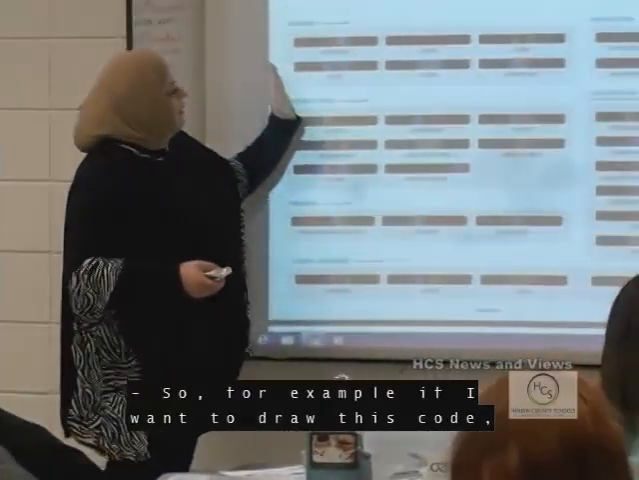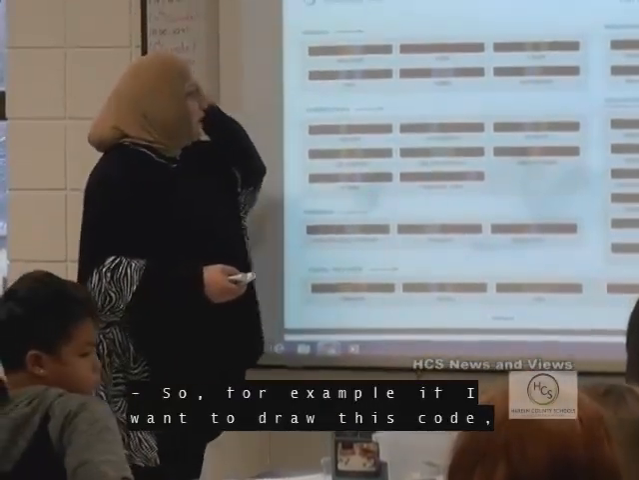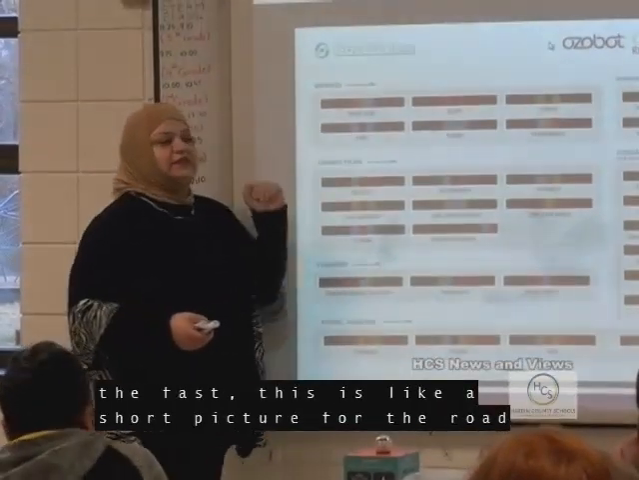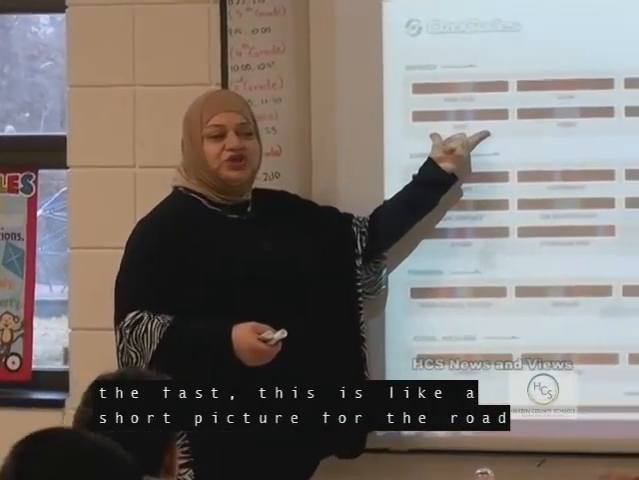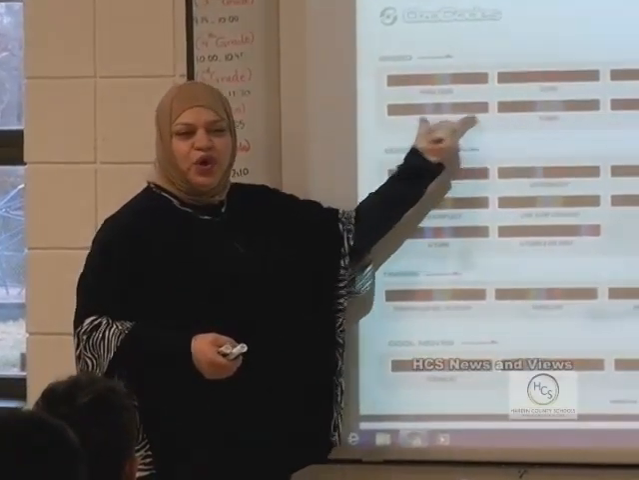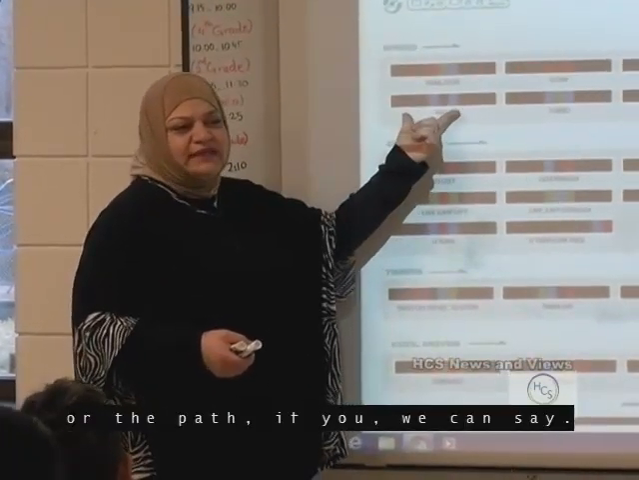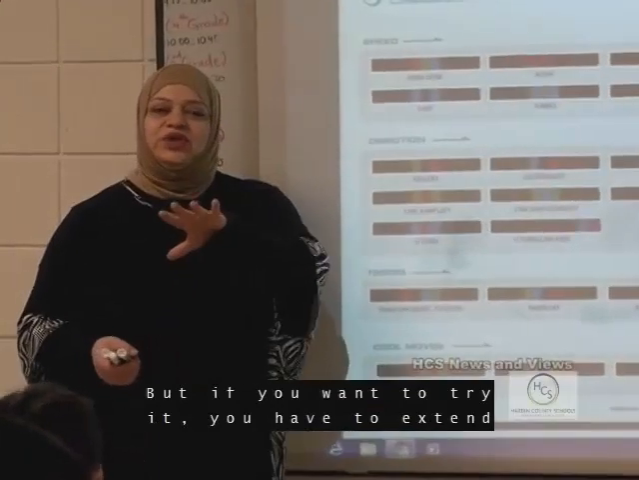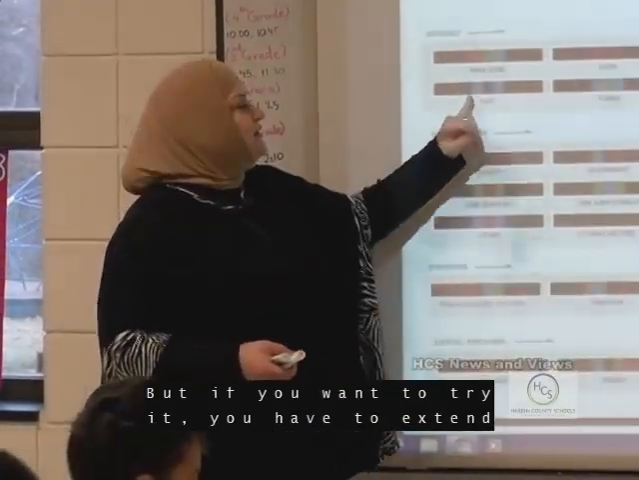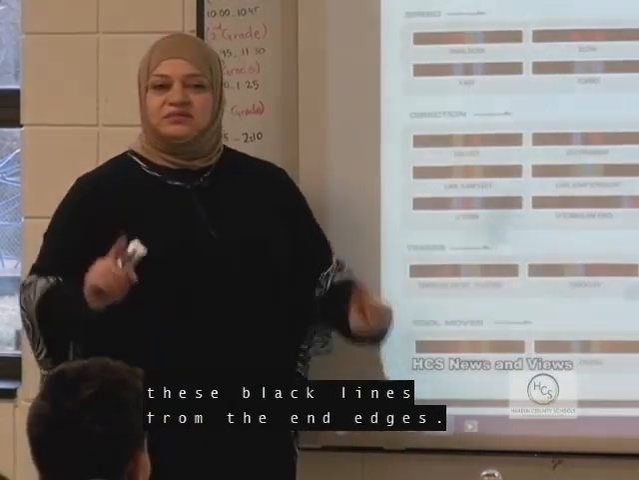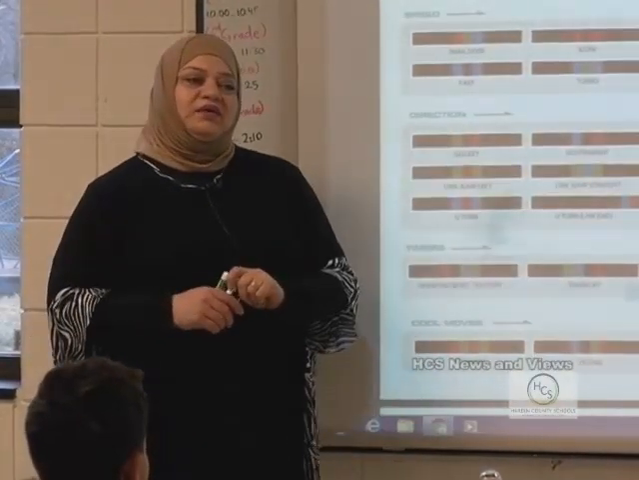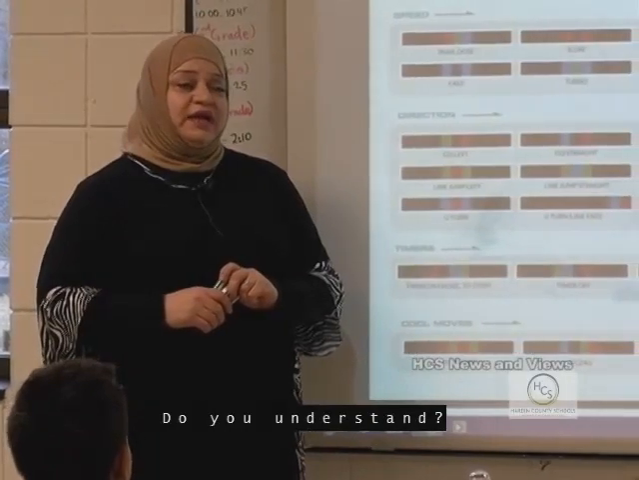So for example, if I want to draw this code, this is like a short picture for the road or the path, we can say. But if you want to try it, you have to extend these black lines from the end edges. Do you understand?